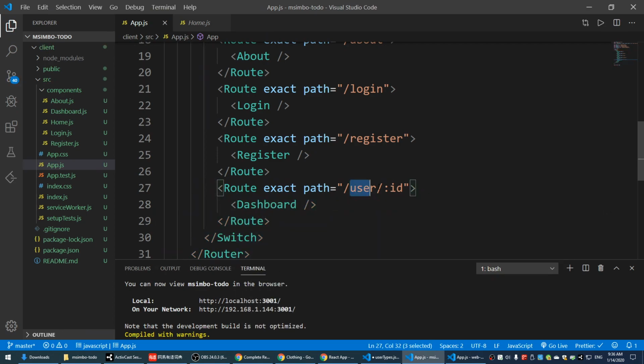It doesn't have to be /user. It can be /profile, /dashboard, right? /dashboard also works, but the key here is we want to have an ID here. And we know this is using this ID. We can know whose information we want to grab from the server, whose information we want to grab from the database.